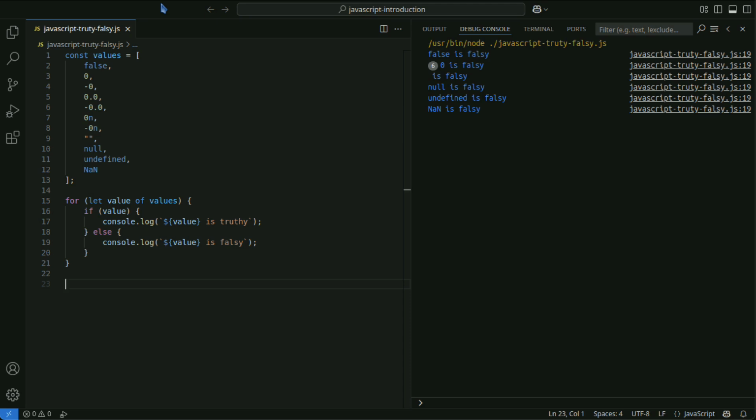Below is a list of falsy values in JavaScript. False in Boolean type. The number 0, decimal 0.0 is also falsy. Negative 0, technically distinct from 0, but still falsy. 0 in BigInt type. An empty string of length 0. Null, no value present. Undefined value. NaN, not a number.